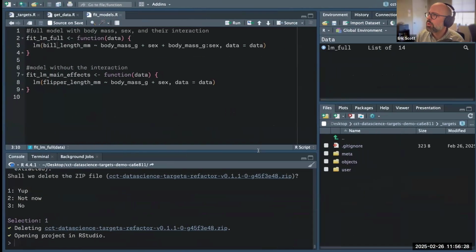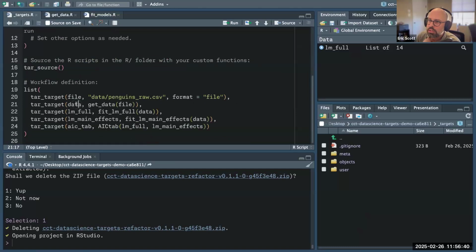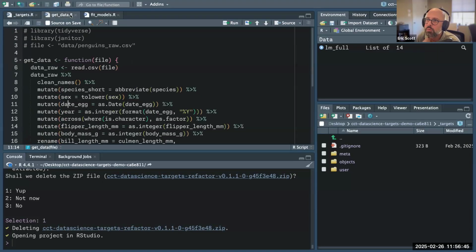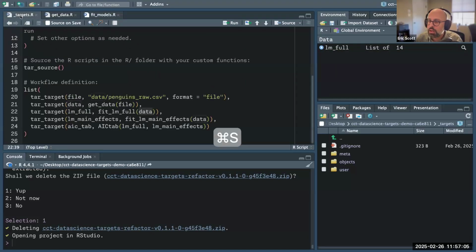For example, in the demo here, we have a function called fit_lm_full, and it takes an argument data, which is this here. It doesn't have to be called the same thing. We could call this X or whatever, and then we just have to change it in here also, and this would still work. But it's sometimes more convenient if the argument has the same name as the target upstream of it that we're going to use. We'll see why when we talk about debugging a little bit.